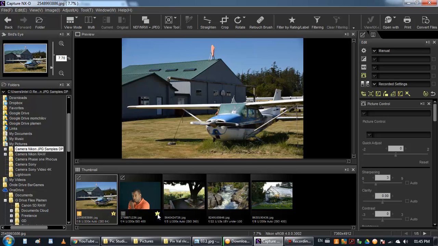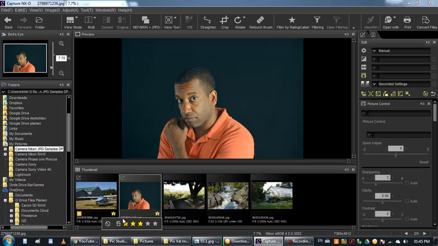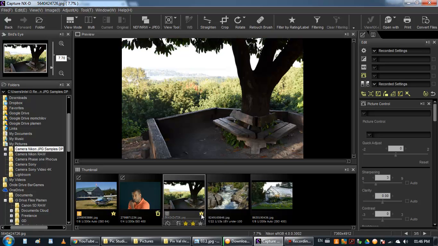you can put stars, 1, 2, 3, 5 stars. You can put a little mark for deleting if you want. You can use that to mark your images which you want to delete. You can have a few stars, and if you want to take them off, you just press that button.